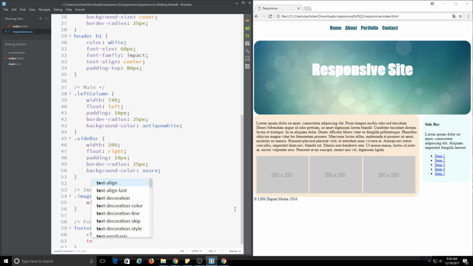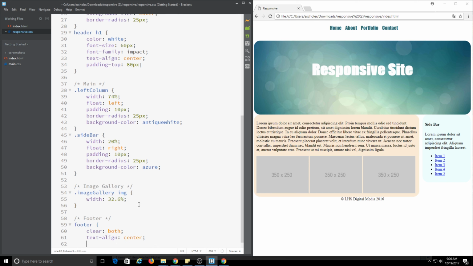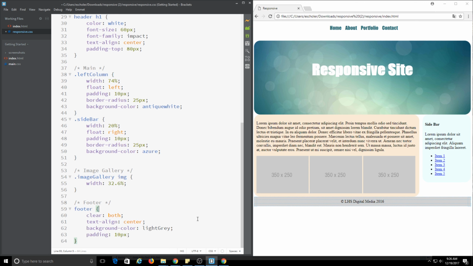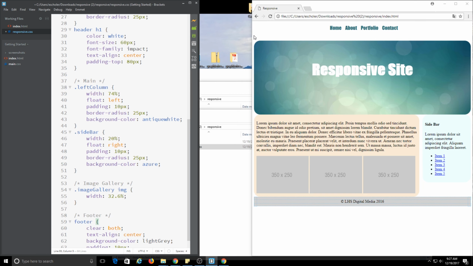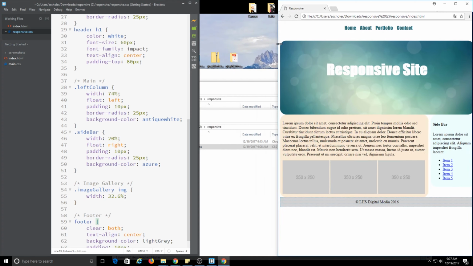I'm going to text align this thing to the center. And background color, I don't know, let's say light gray. Great. Okay, and then we're going to give it some padding as well. All right, so we have the basic layout of our site. So if I go ahead and take this thing and kind of stretch it around a bit, you'll notice what it does. It sits there. It looks pretty decent.